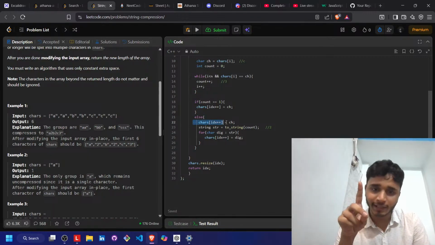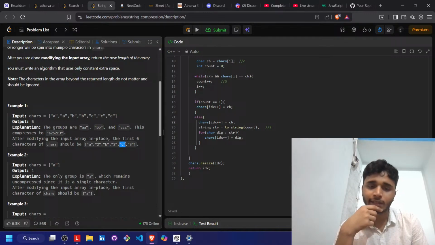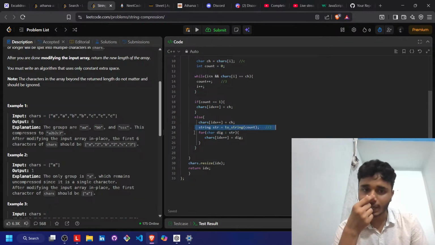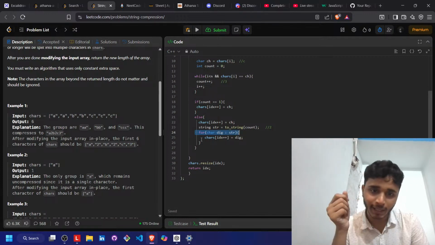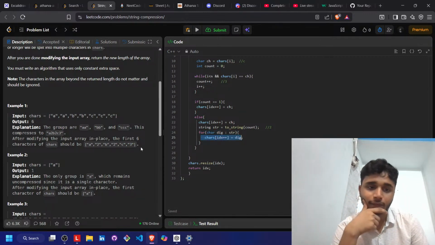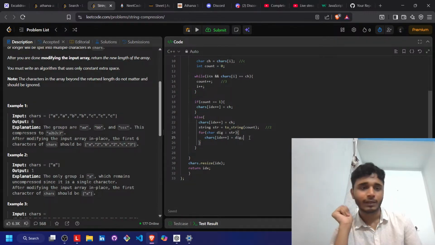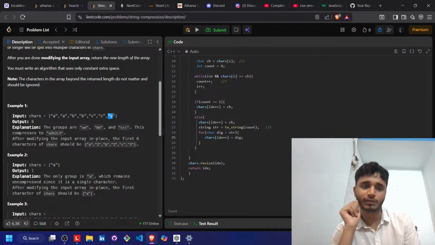Then chars index is equal to character, right, C. Then after that we convert the count of it into a string and traverse the whole string and place it on different indexes of the char array. So 3 is a single value, right? As a string, it is represented as a single value. We put 3 here. Then after that, what will happen? There will be an extra C left in the original array, right?